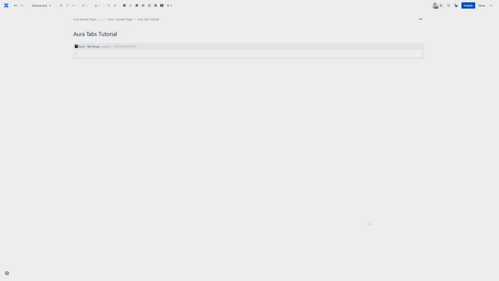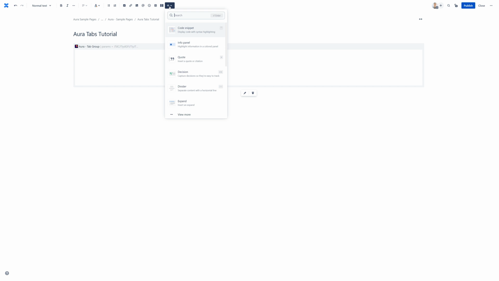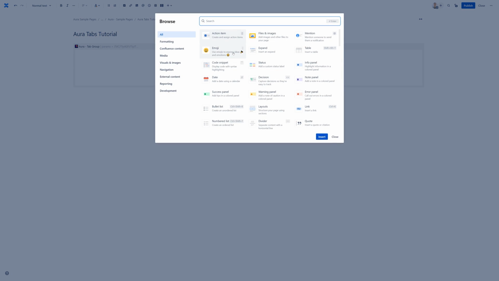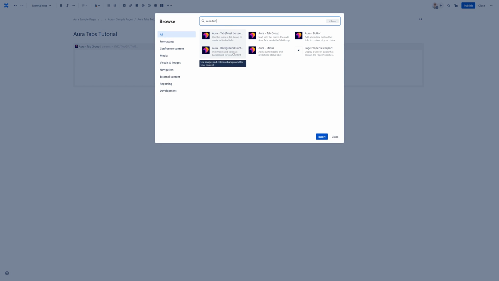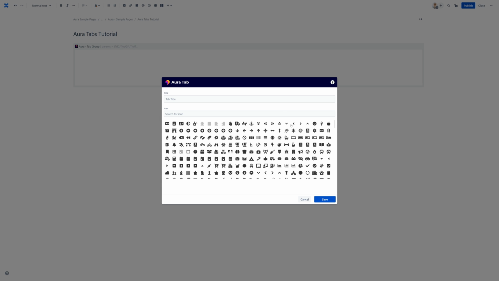Then click save. The next step, and I recommend first of all to hit the enter key several times so that you have several lines here. Then I click on the first line, and now we will again click on plus, view more. And this time we are searching for Aura tab, this one here. And you see, it must be used inside a tab group. Then click on insert, and the Aura tab has a different editor, as you can see here.